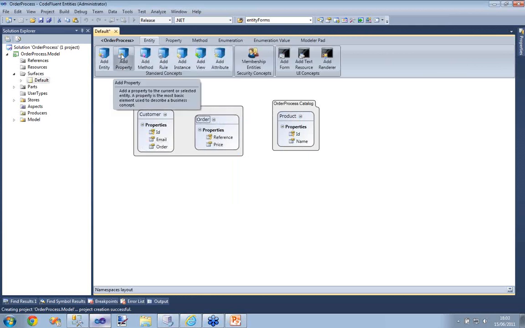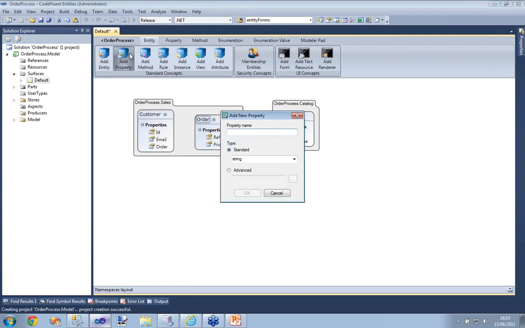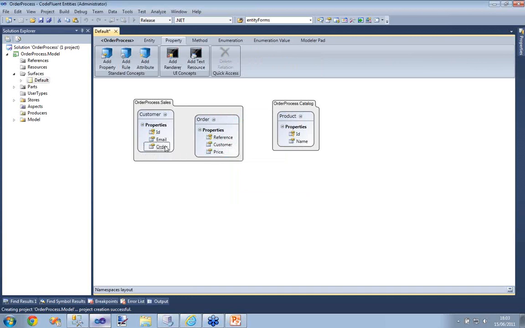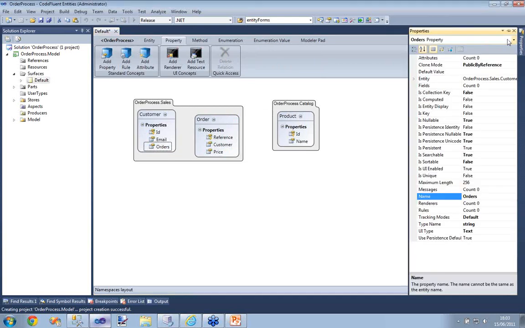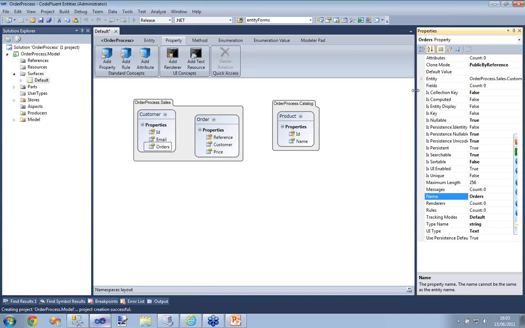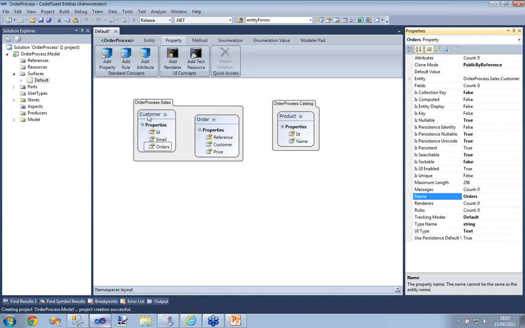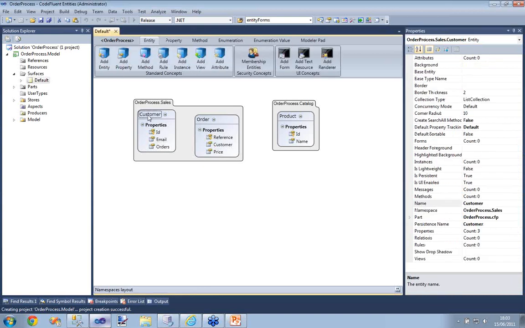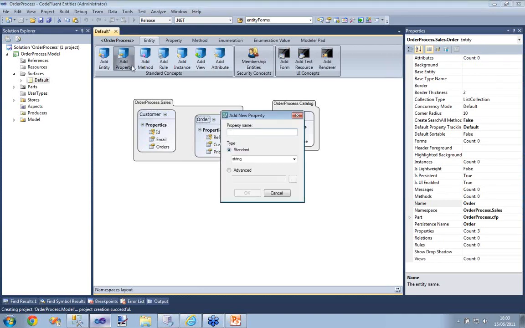Then on the order entity, I'm going to say that one order has one customer, and actually a customer has many orders. So I'm going to keep it that way. I also want to show you the property grid, which is pretty nice because you can see all the properties of the current concept that is selected. So I got customers here, and I'm also going to add an order has products.